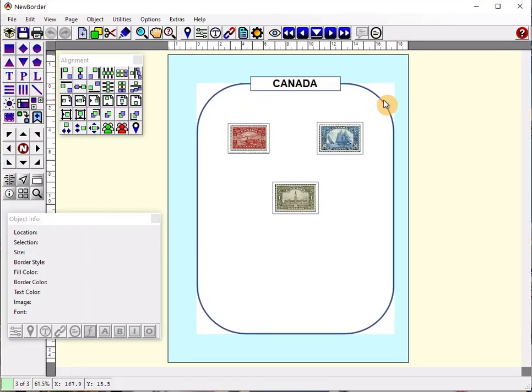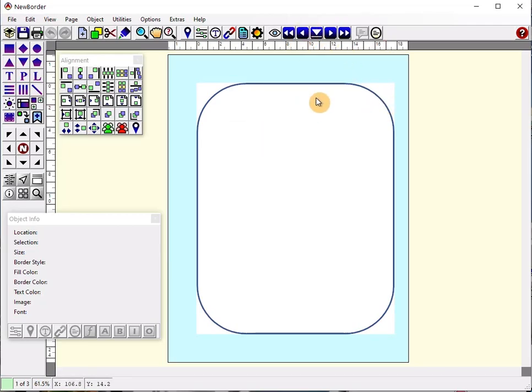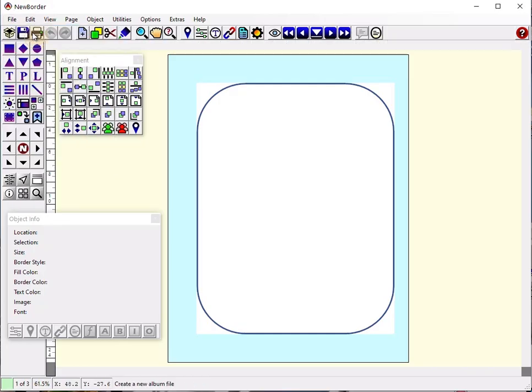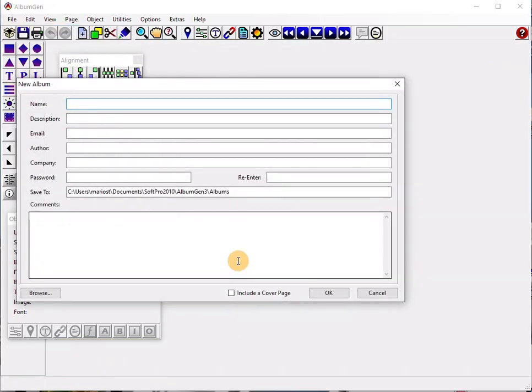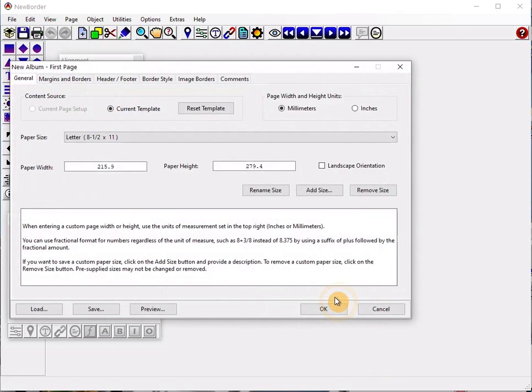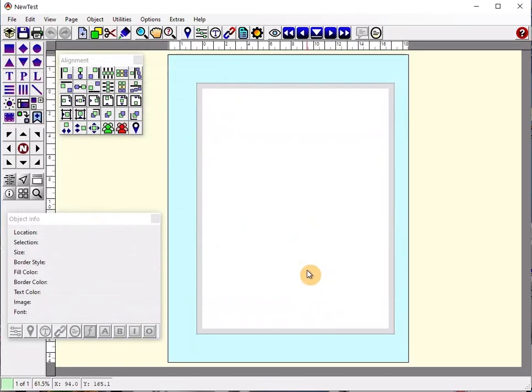So I'll show you now how we created this particular album right from step one, and I'll start from the beginning. So we'll do a new album first. So I'm just going to call this. And we'll use the standard specs that I always use for templates. And this is the basic page that you would start adding objects to in AlbumGen. But we're going to modify that.